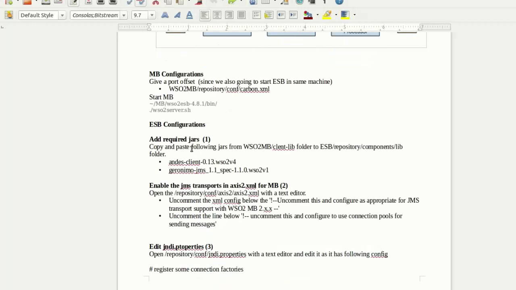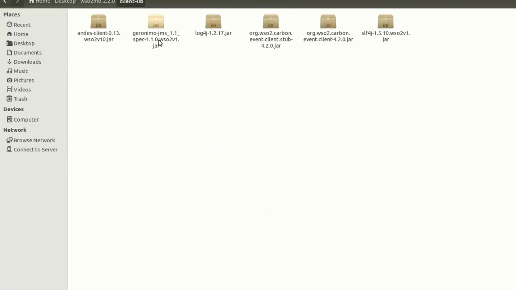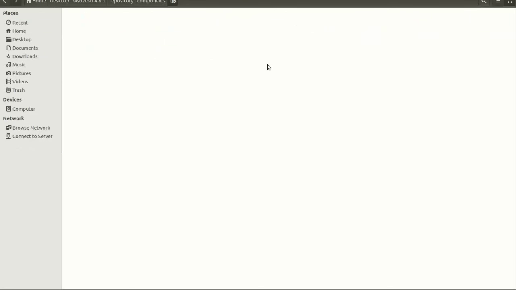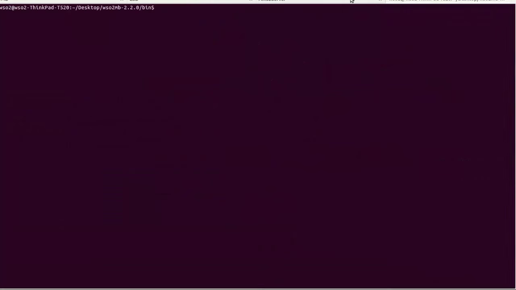The next step is going to be configuring ESB. To enable the JMS transport, we need to copy these two jar files from the WSO2 MB client lib directory to the ESB repository components lib folder. If you go to the MB distribution, you can see in the client lib there are 5 jars. We need to copy these two jars to ESB's repository components lib folder. So I'm going to do it now. Let's copy.